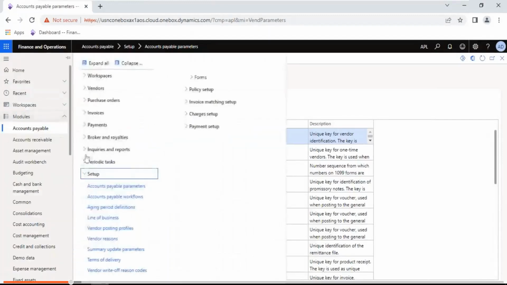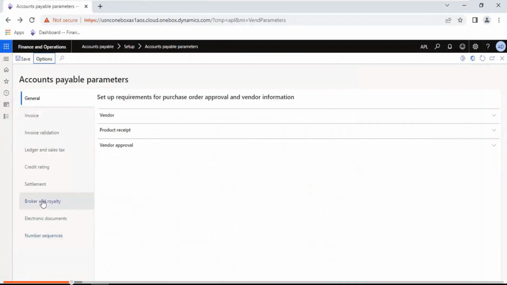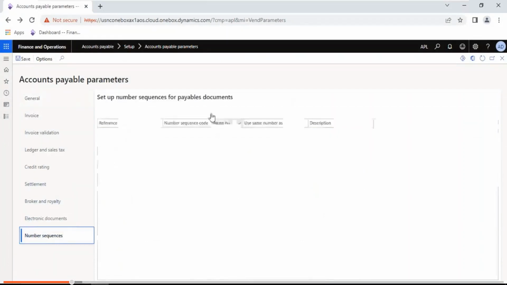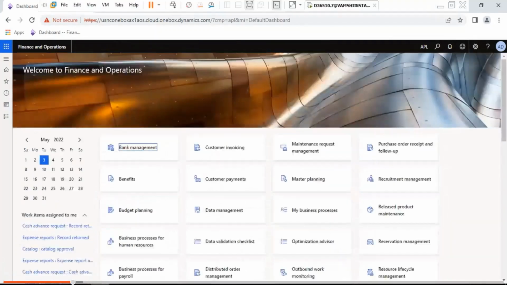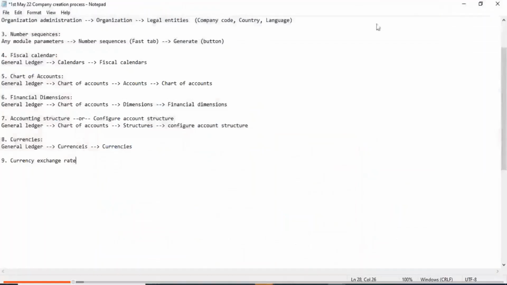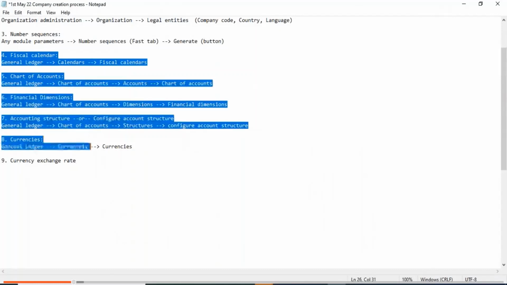If you re-verify the accounts receivable parameters, all the modules' number sequences get created automatically. Not only the AP parameters or AR parameters, all the modules. In our continuation, we have already learned all these things; I discussed them on Monday.